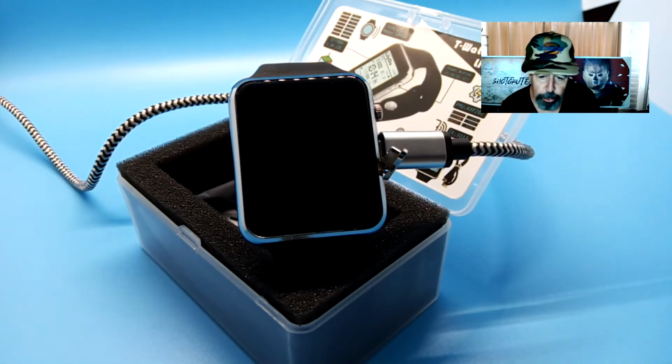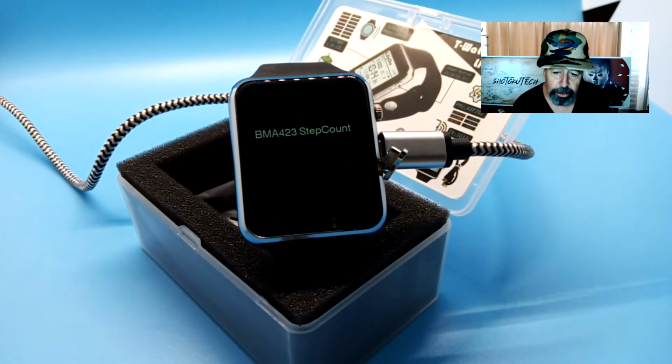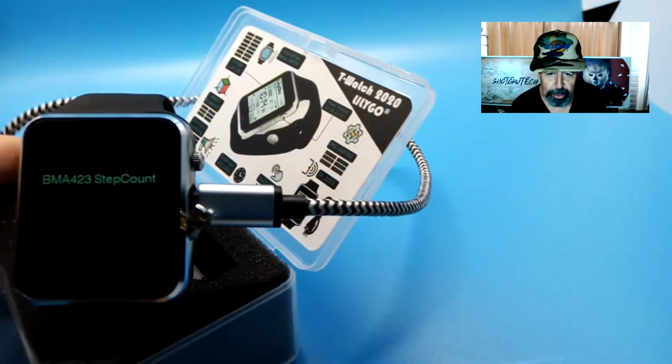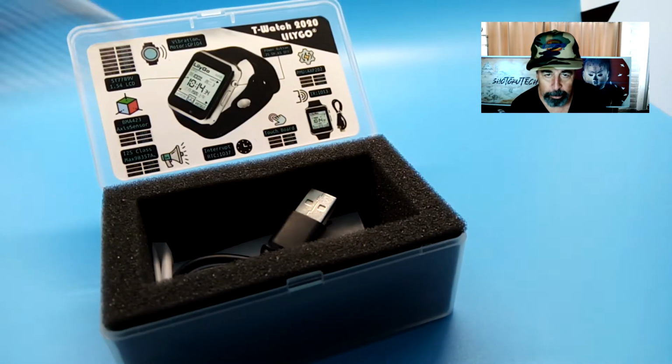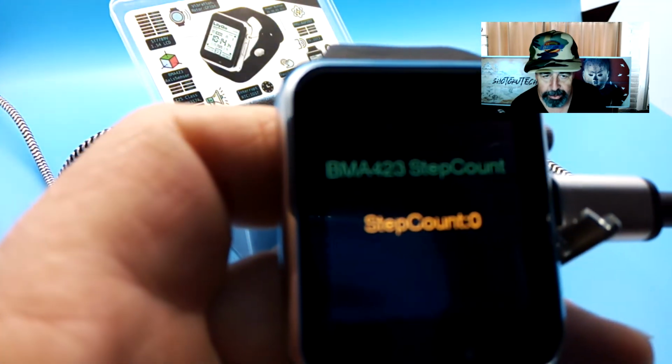All right, we're just booting back from loading that sketch, the BMA423 step count sketch. Here it says BMA423 step count. Now let's see if Jeff can get it to register a step count here. I might not be able to capture it on camera. This light box I'm working in is rather small. So I figure banging on it, well, no, that didn't do anything. I'm going to need a little more range of motion here.